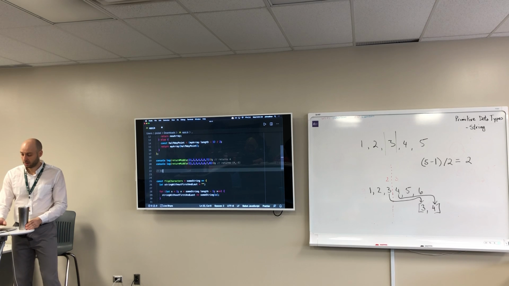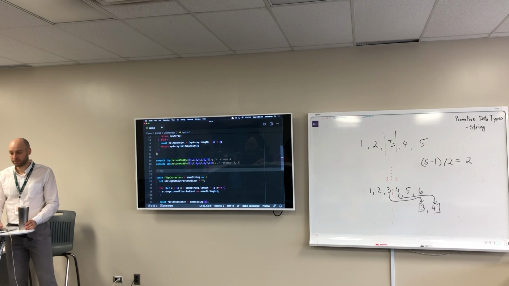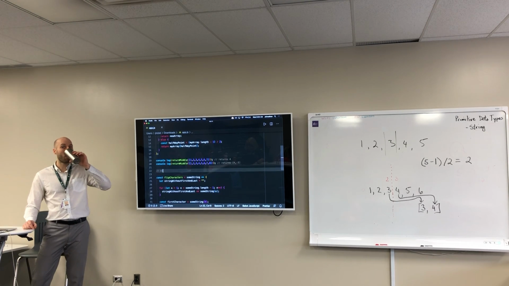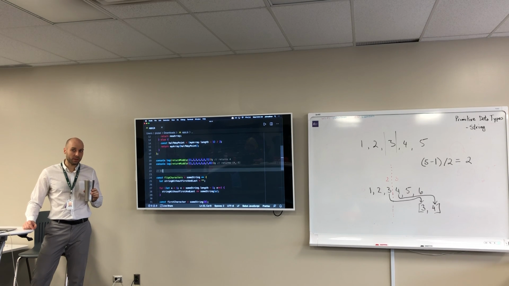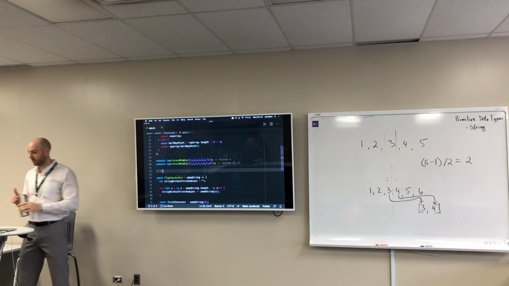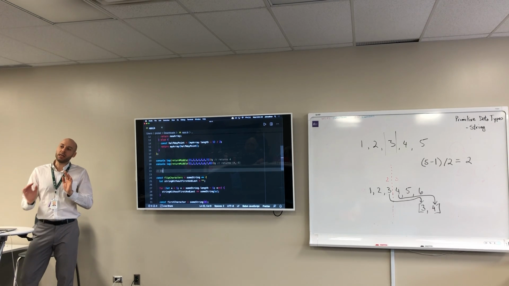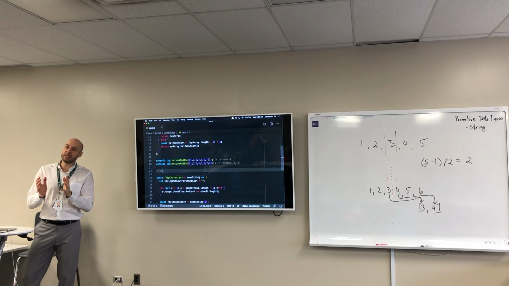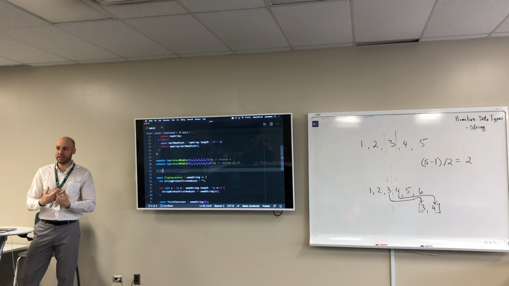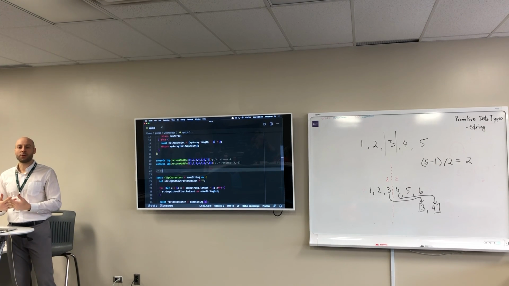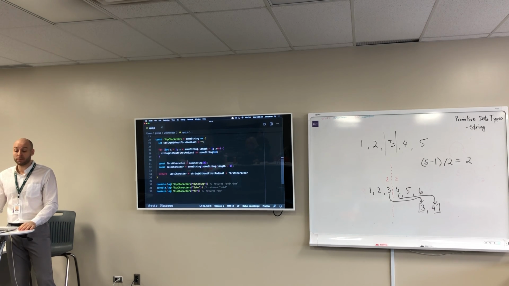Questions? Again, there's lots of shortcuts I can be taking here. So if you completed this in a different way and it's much more terse, shorter, fewer lines, no problem.